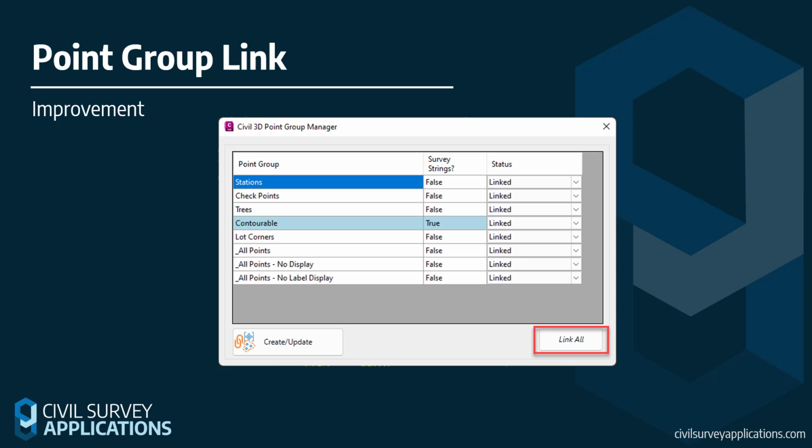Opening up point group link, you are able to then link the status of the point groups. This will decide whether or not the points are being used. And then once you have created the survey strings using that point group, you will actually have it switch from false to true, meaning that survey strings are being created based on that point group.